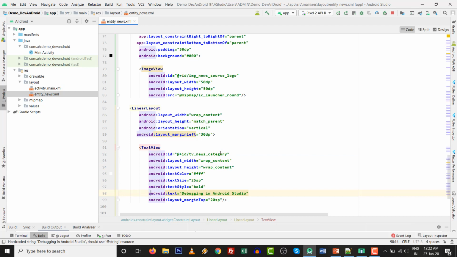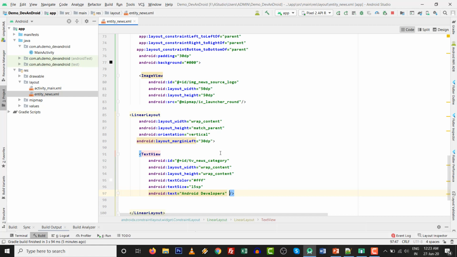I want to set Android developer over here, so show smart and be smart Android, and I tap developers. Okay, so text size I want 15 sp. Text style, there is no text style, it will be bold. So I remove this one, and there is no margin.